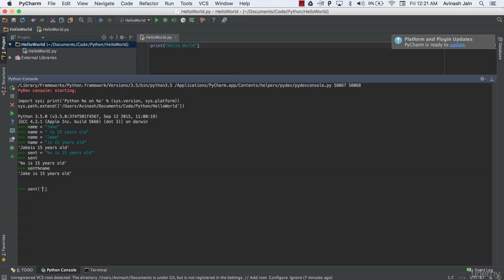I could substitute it for anything. I could say sent % "Avi". Hit enter. Avi is 15 years old. Basically, you use the % sign to signify that it is a placeholder. So you say %s to signify what type it is and where it should go in the sentence. And then you signify that you want to substitute the value by saying % and then whatever value you want to substitute it with.